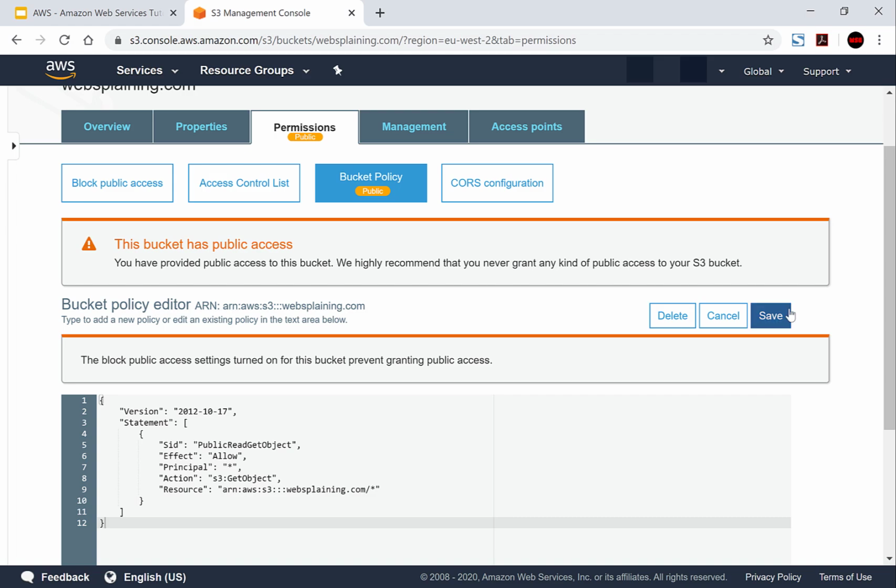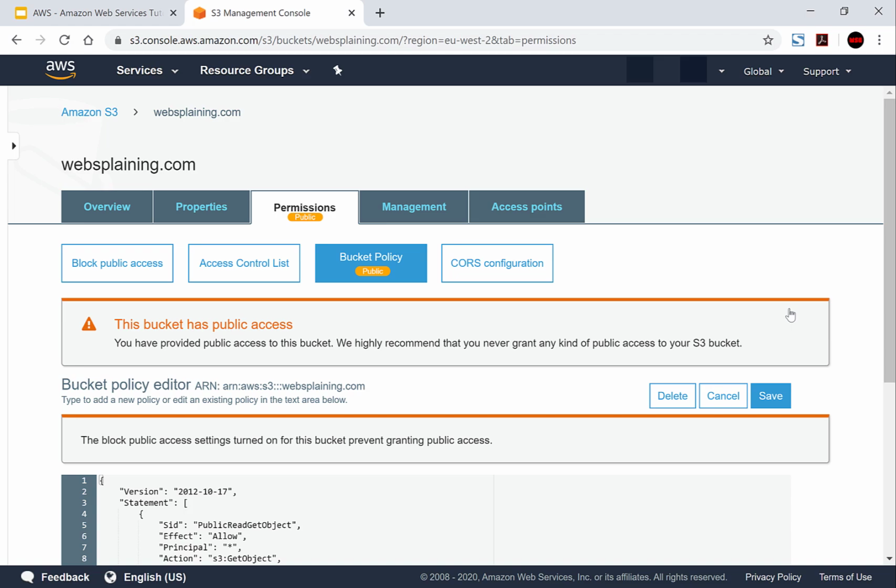Okay, so once the bucket policy has changed to public, you'll just want to hit save one more time just to make sure that the changes have taken place. Okay, and there we go. Our S3 bucket's properties and permissions have been changed to be able to host our website.